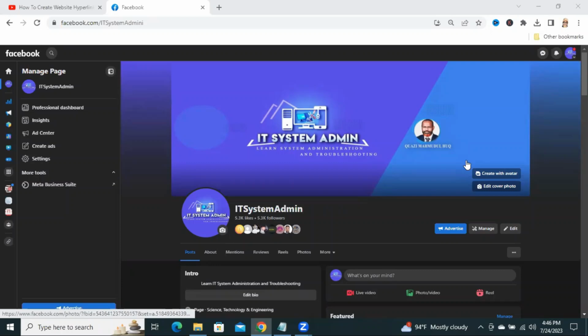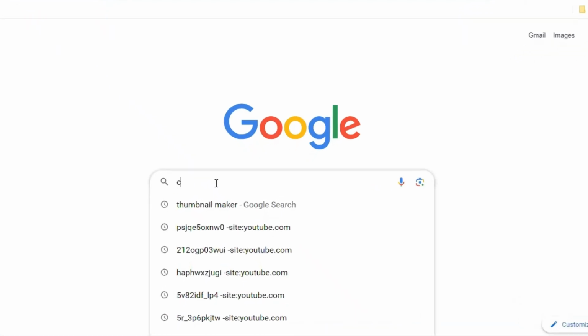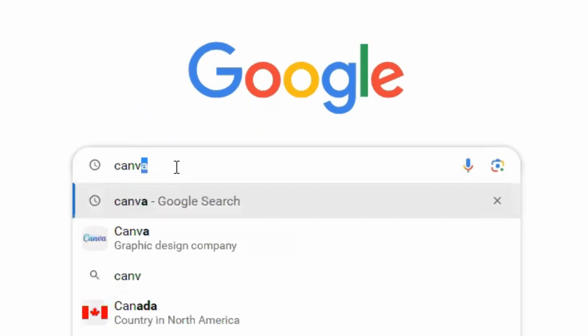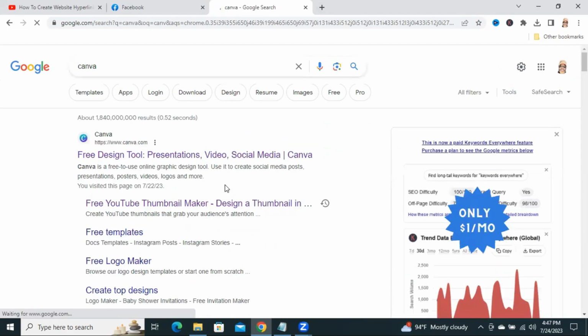Today in this tutorial, I'm going to show you how to create website hyperlink in PDF document. Go to your browser and in search bar type Canva. As you know, Canva is a largest designing site and you can design templates, cards, poster, video, social media post, many things in Canva. Now I'm going to open Canva.